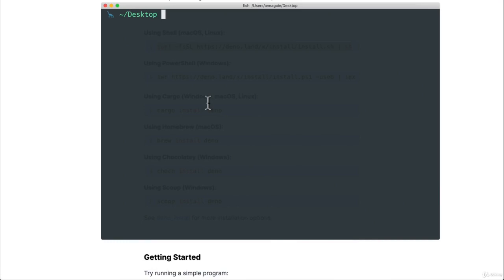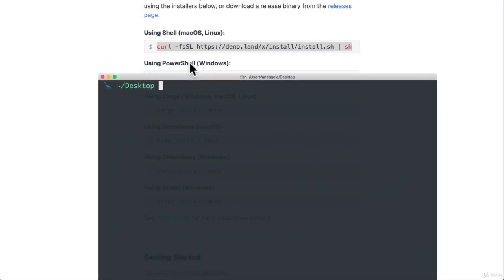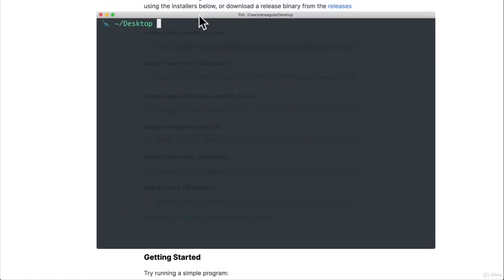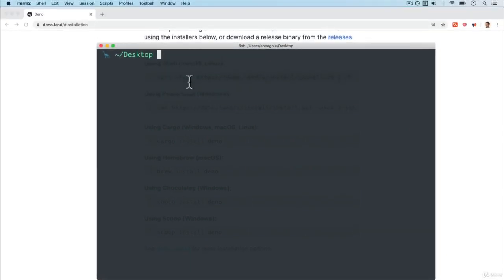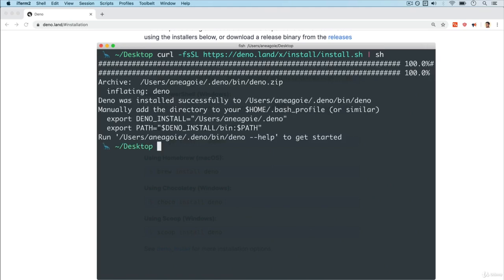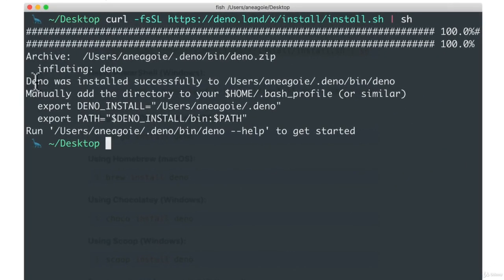And I'm going to open up my terminal. So again, if you're on Windows, you might want to use PowerShell. If you're on Mac or Linux, your terminal is all you need. So in here, I'm going to copy and paste the code and hit enter. All right, there we go. We've installed Deno. That's awesome. And it says Deno was installed successfully to this path over here.